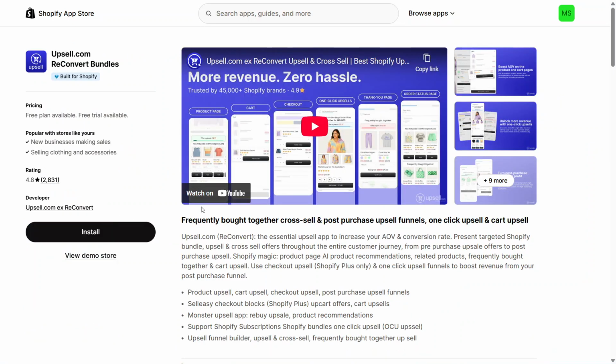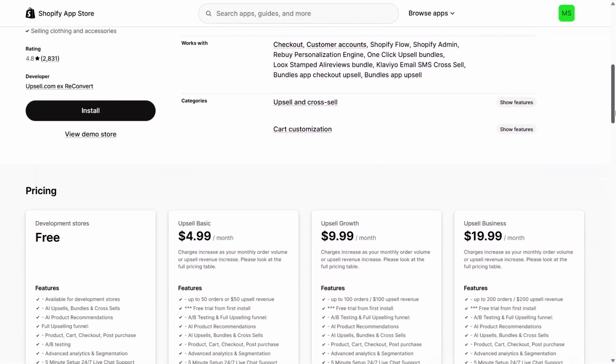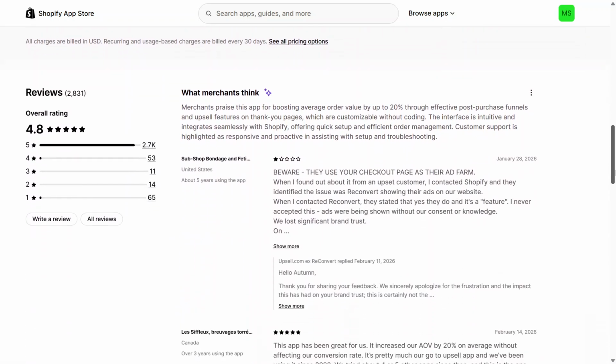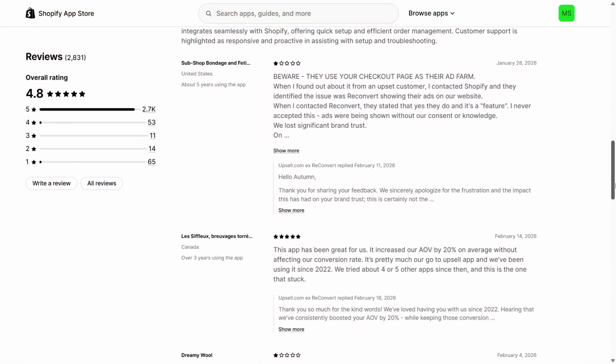This opens the app's dedicated information page. Here you can read a detailed feature list, see screenshots or videos of how it works, and review the full pricing structure, including different plans. Make sure to scroll through the reviews to understand common pros and cons from real merchants, and check the support section to see how responsive the developer is.